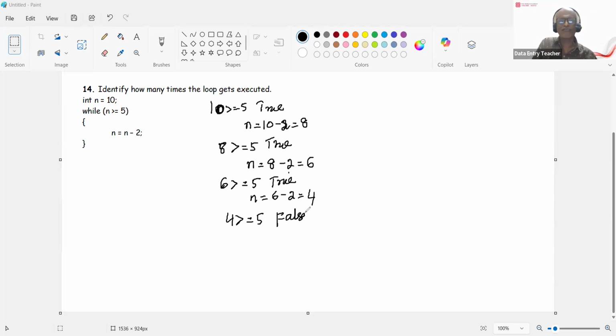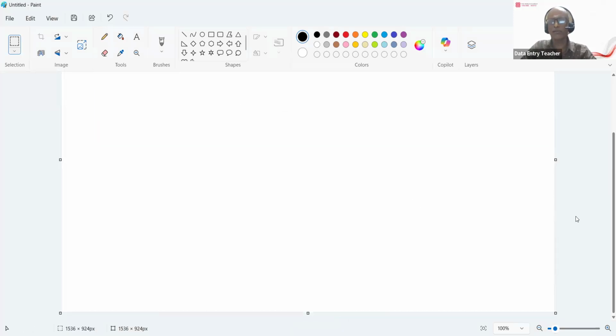So what are the values now? How many times is the loop executed? 8, 6, 4: 3 times it will be executed. So very simple. Please check all this because these are very simple programs. If you know the programs very well, all the statements, you can write them very well. Okay. 15th question: define sorting and summarizing.